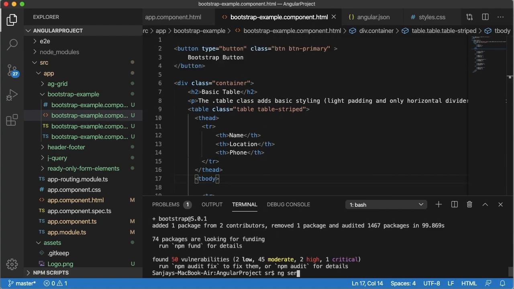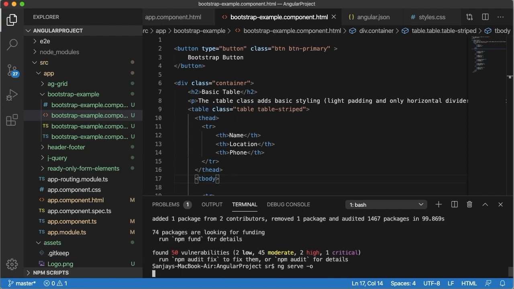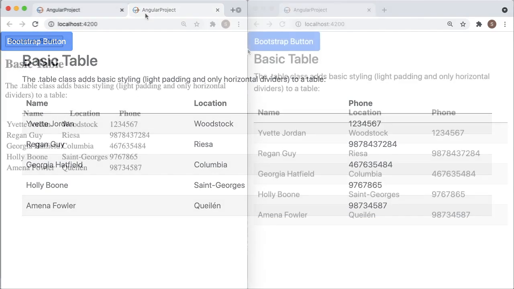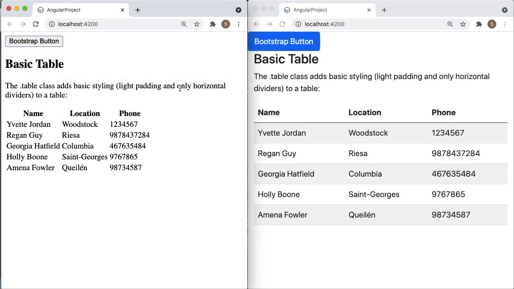Let me run this application again. ng serve --open. You can observe that the simple button has converted into a Bootstrap button where blue color styles have been applied, and similarly the table also converted to a Bootstrap table where some styles are applied here. If you compare the earlier version, where we didn't have any styles, with the Bootstrap styles, you can observe that it has converted to a beautiful button and the styles are applied for the table as well.